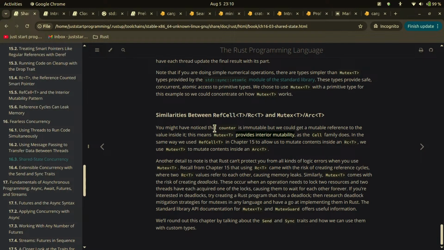You might have noticed that counter is immutable, but we could get a mutable reference to the value inside it. This means Mutex T provides interior mutability, as the Cell family does. In the same way we used RefCell in chapter 15 to allow us to mutate contents inside an Rc T. Yeah, so it's RefCell wrapping Rc T. We use Mutex to mutate contents inside an Arc T.